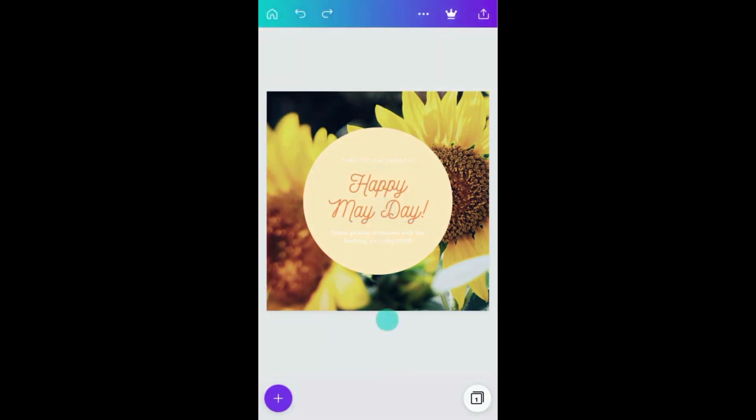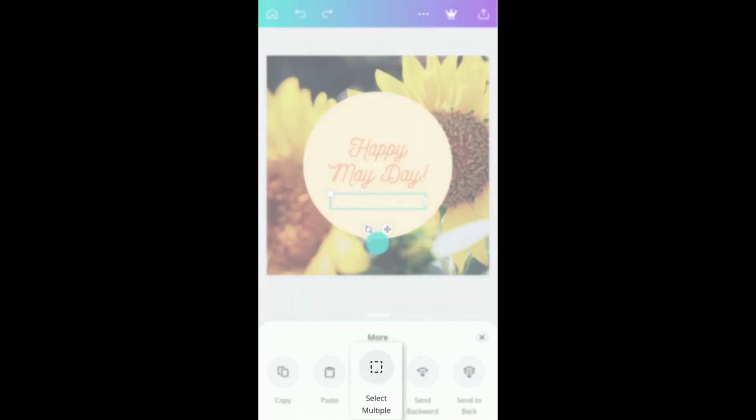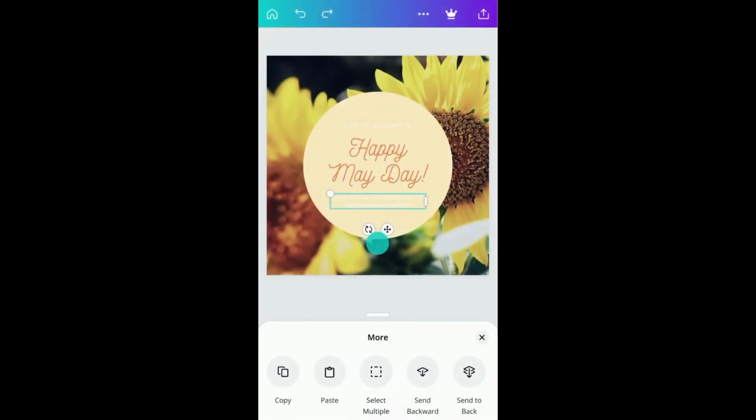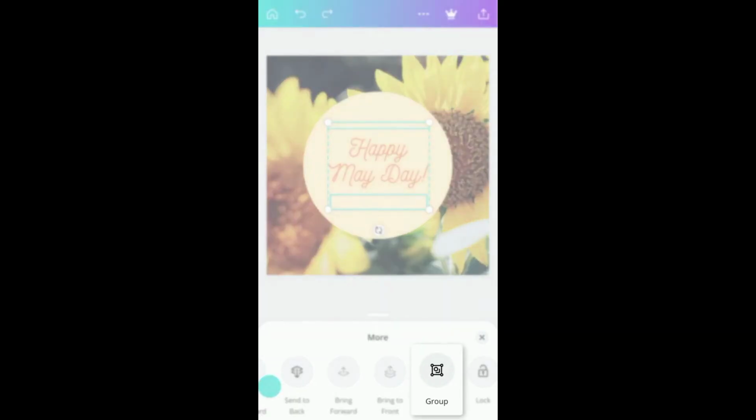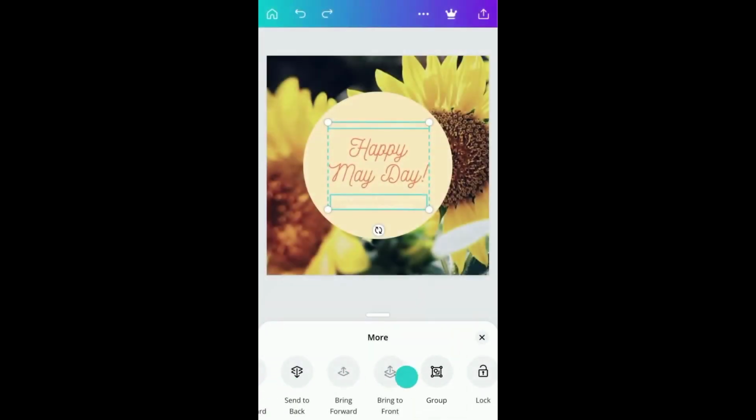To select multiple elements, tap and hold. This button will allow you to add more elements to your selection. Now you can move, scale, or rotate them together. To group these objects together, tap here. Use the same button to ungroup.